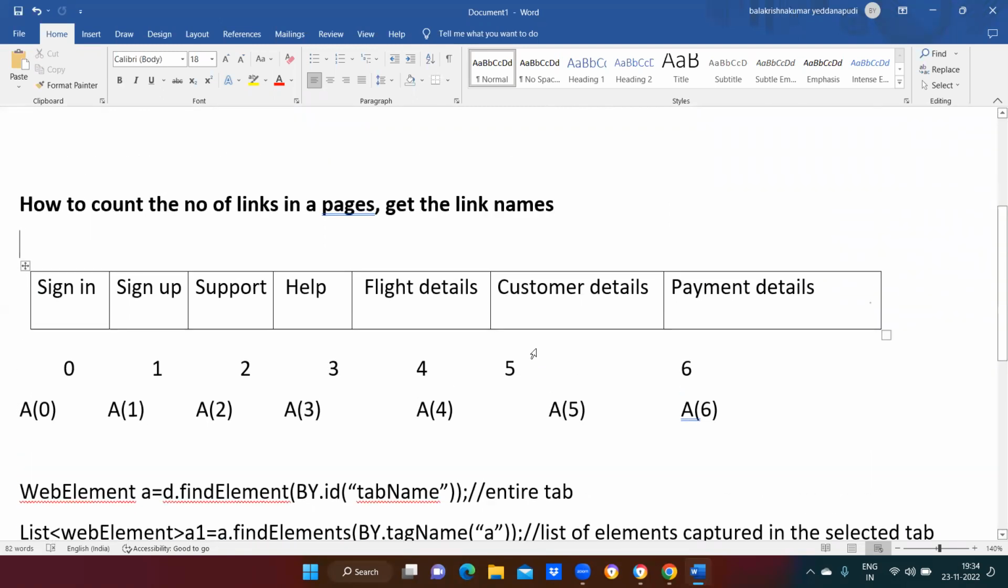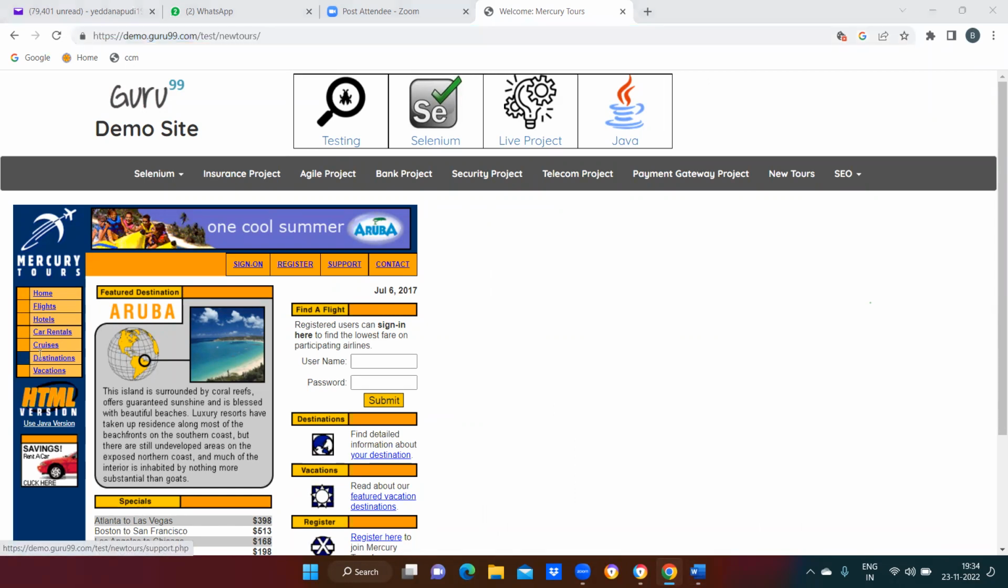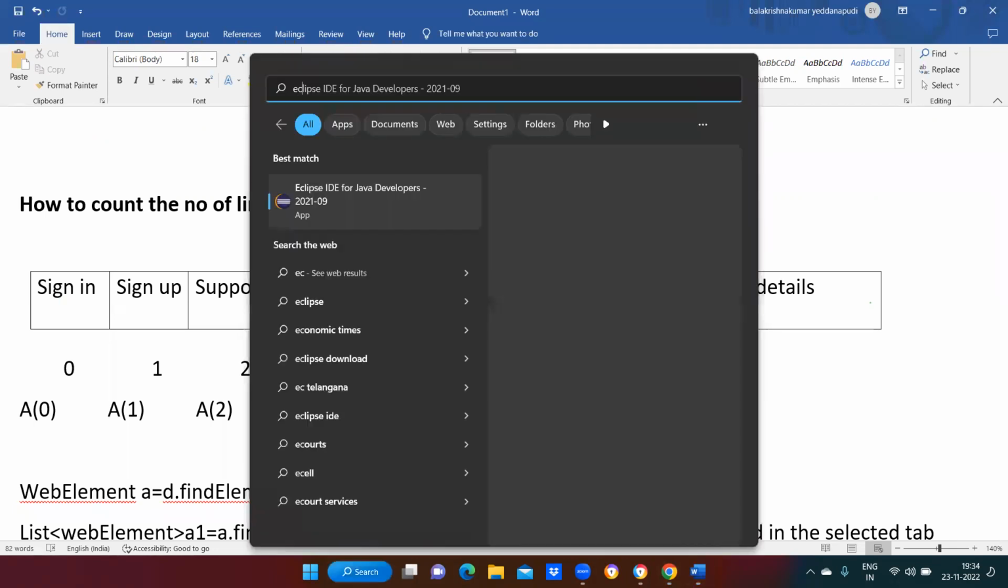Okay. So here, in the same example, I want to count the number of elements. First of all, I want to get the size of those elements and list out the names present in that window. So for that, what I'm going to do is open Eclipse.